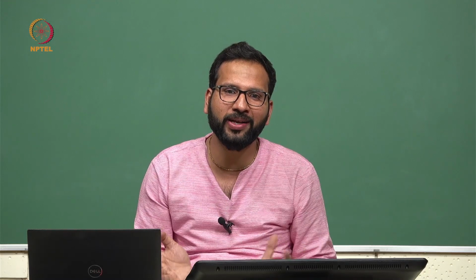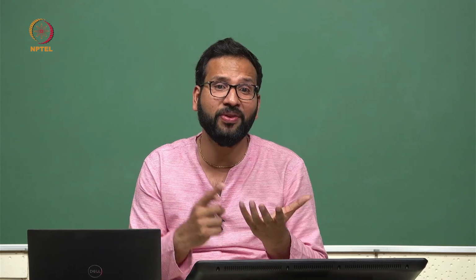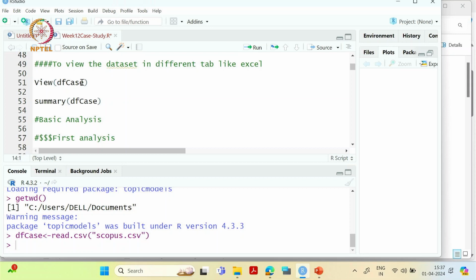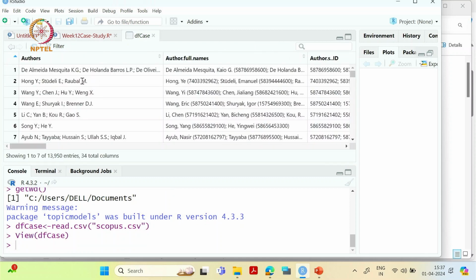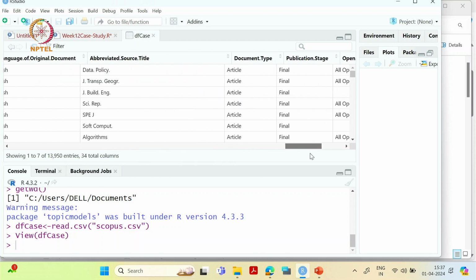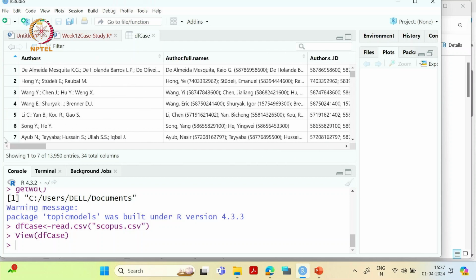After importing the data, we'll see what exactly the data looks like. What function will we use for viewing the data? It's the view function. I'll call this view function and name our object, and as soon as I run it, this is my data. If you see here, there are 13,950 entries, and all that data is here.